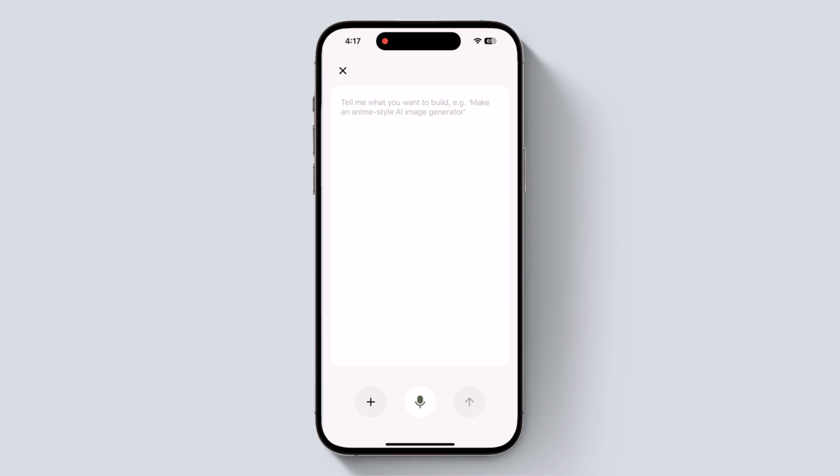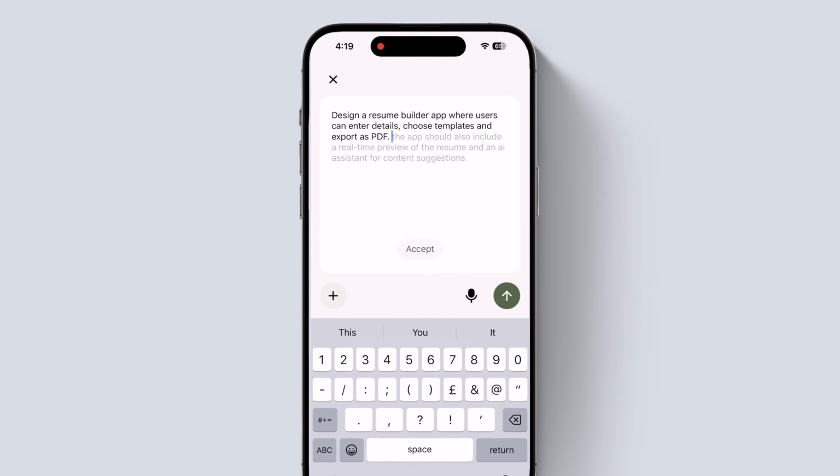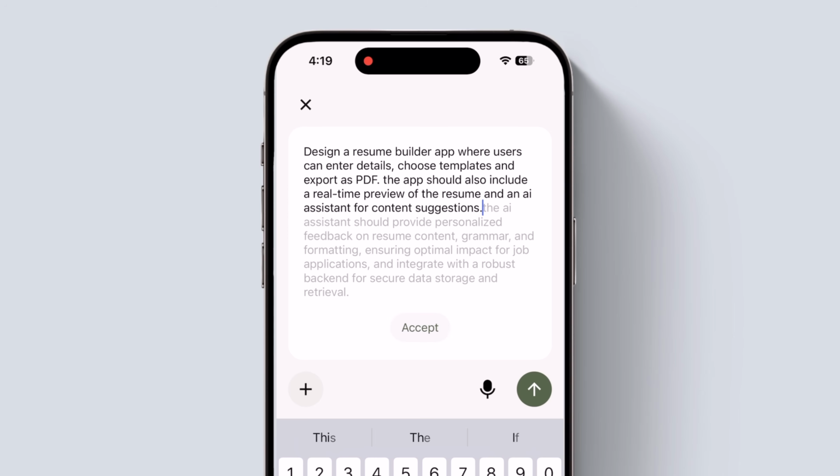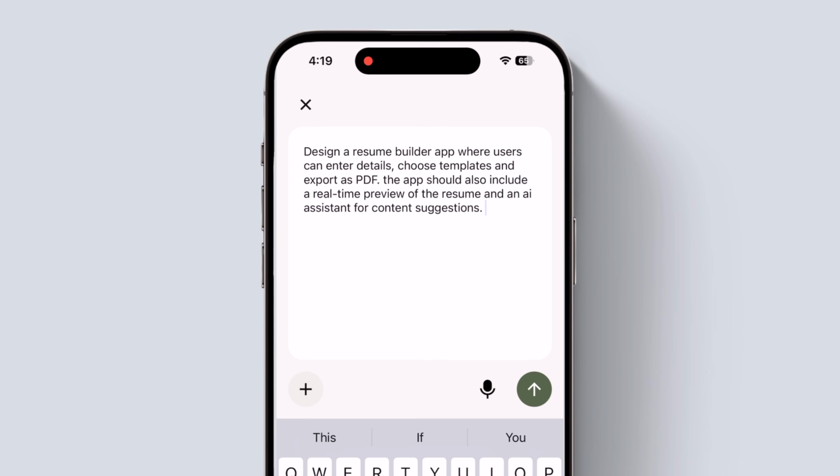So first of all, let's tap on the plus icon and see how it actually works when we write a command. For example, design a resume builder app where users can enter details, choose templates, and even export. As soon as I start typing, you can see it automatically gives me smart suggestions, showing what I can type next. You can simply click on the accept button to let it complete the sentence for you.